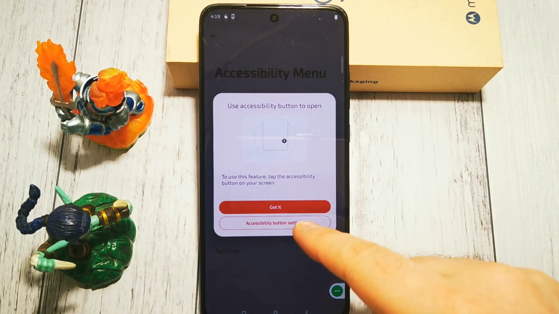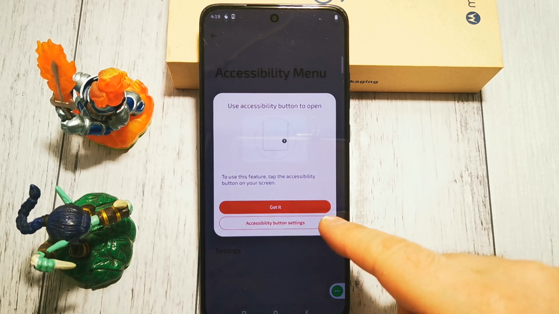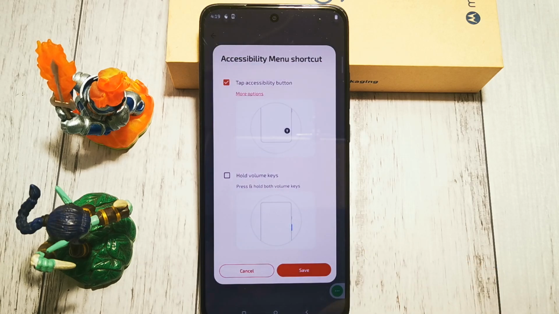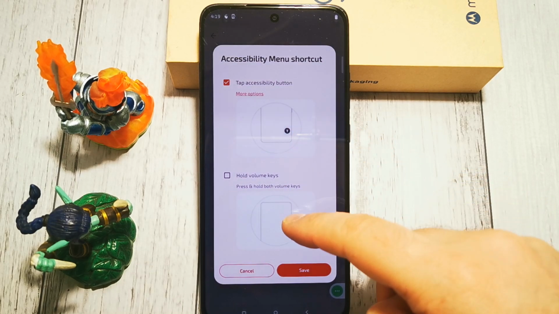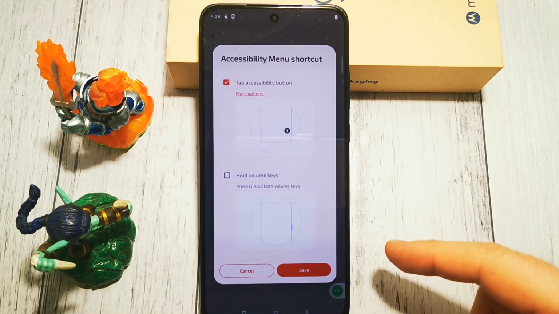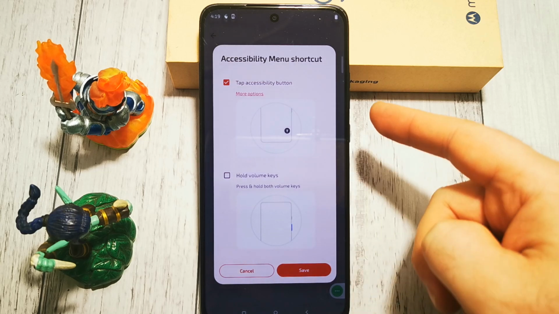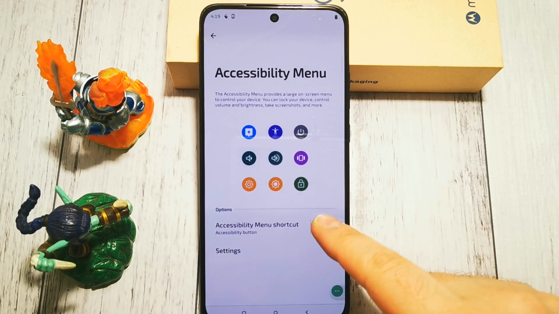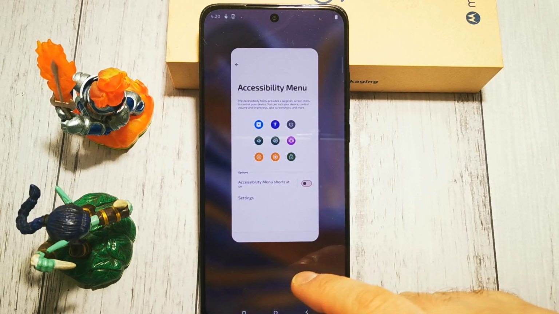here, so we can change our accessibility button settings if we need to. And of course, here we have a few more options that we can change. For example, we can add our button press to the shortcut. But to turn it off, we just turn it off.